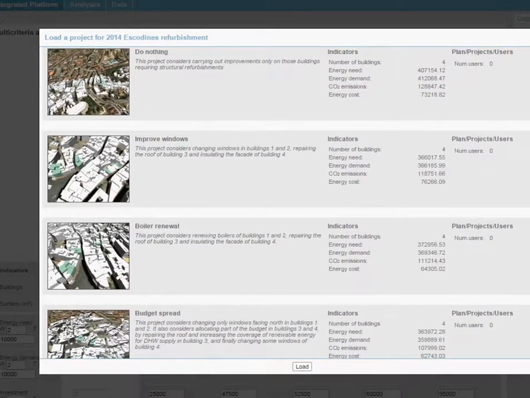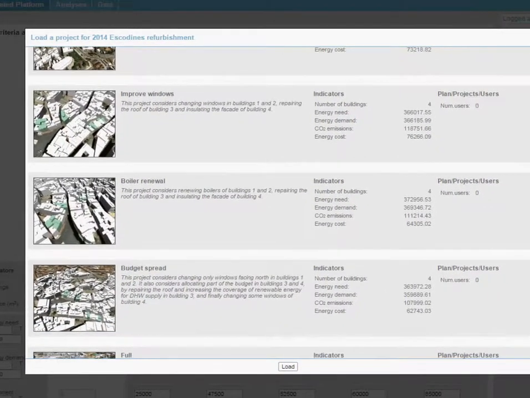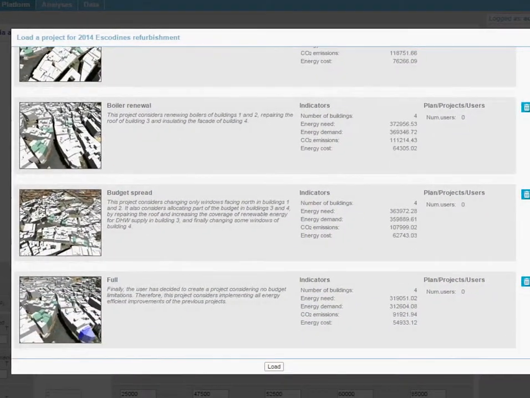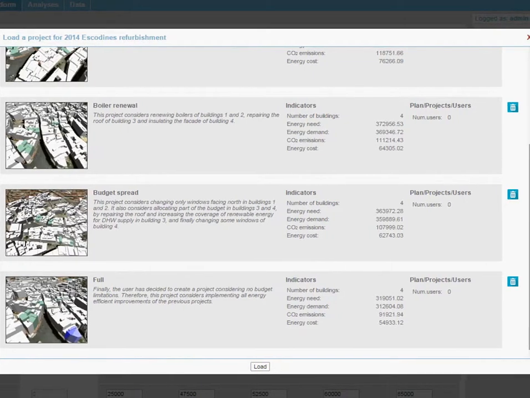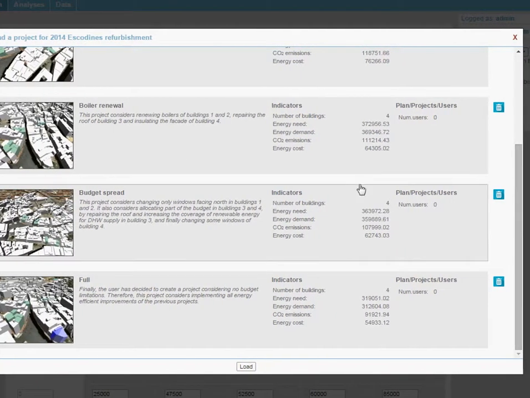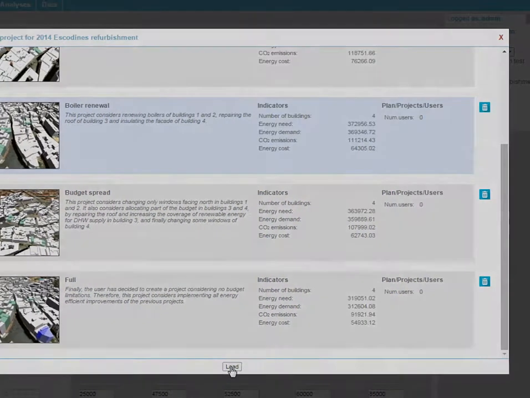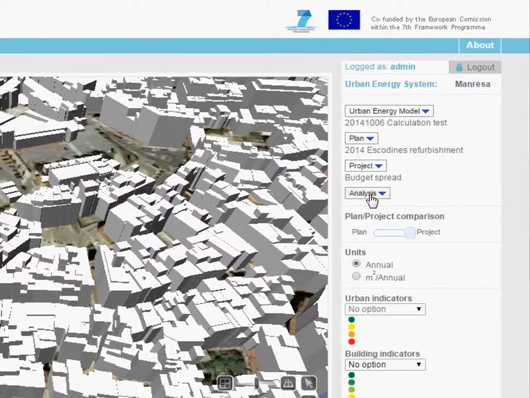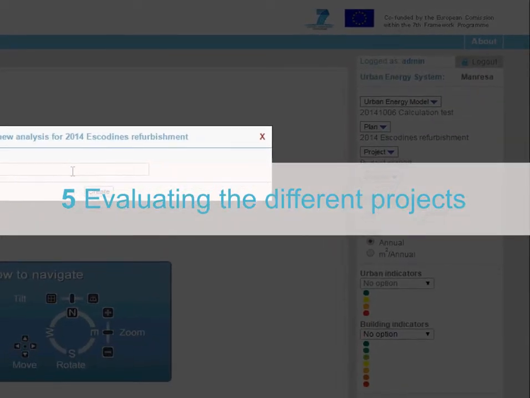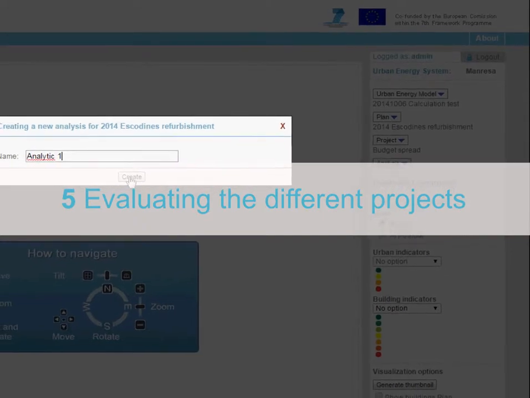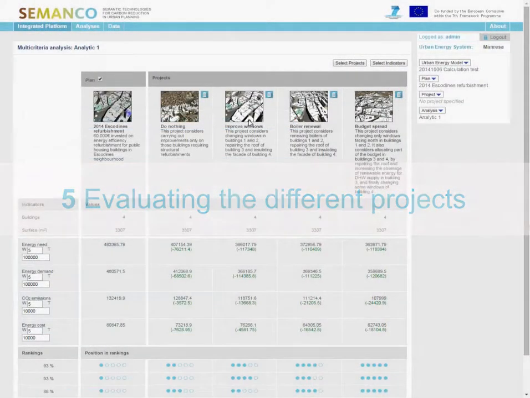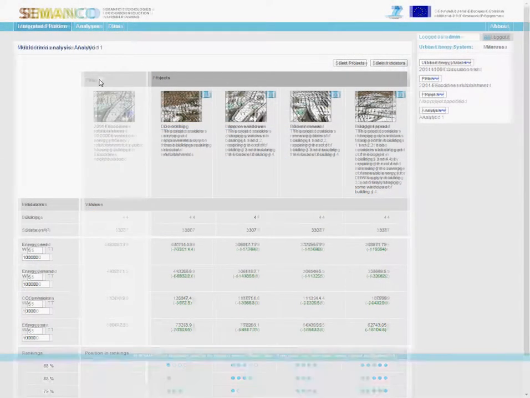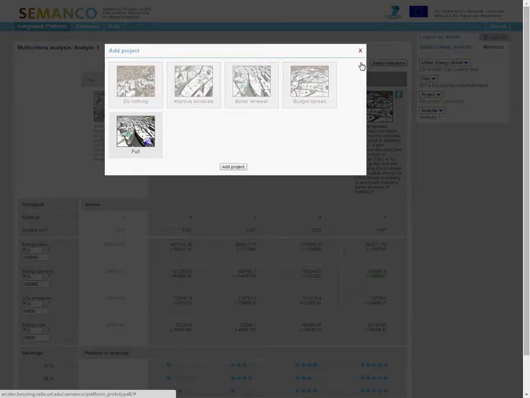Once he has finished creating all the projects he has imagined and applied the corresponding parameters to each one of them, the user takes a look at the list of projects to see if all of them are there with their corresponding description. Now the user is ready to compare the behavior of all the different scenarios, and sets all the projects in the comparison, removing the baseline situation.